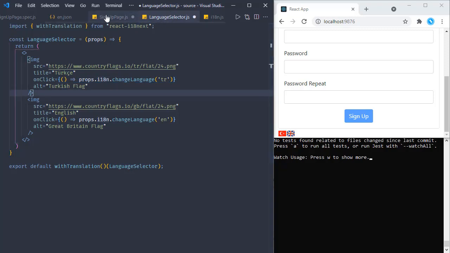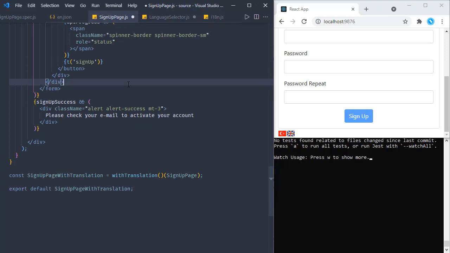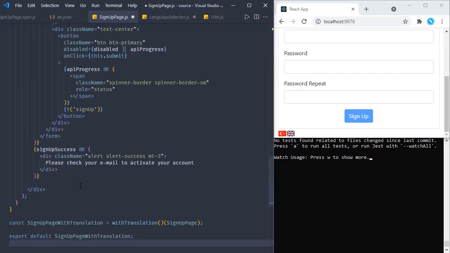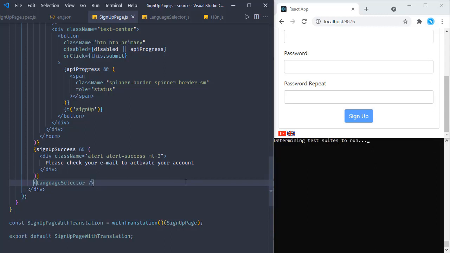Now let's use this language selector in the sign up page. So first let's import language selector from components language selector, and let's have it right here, language selector. Now let's save these changes.